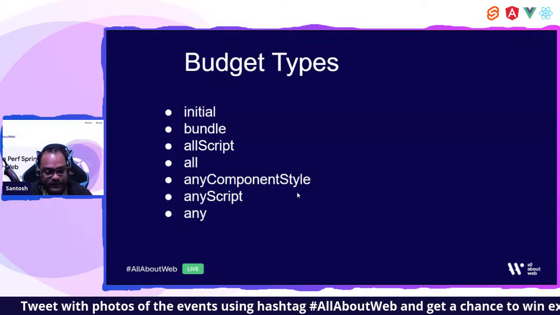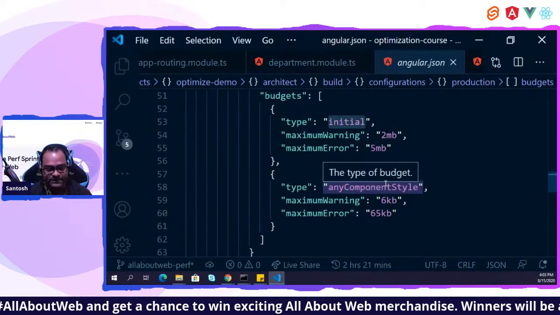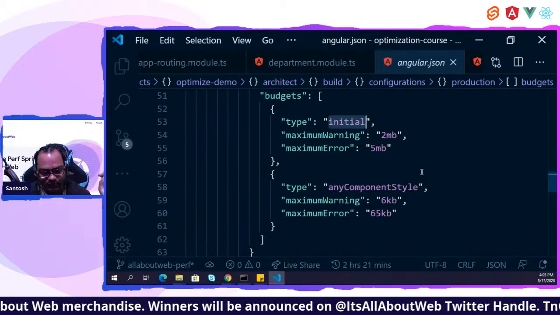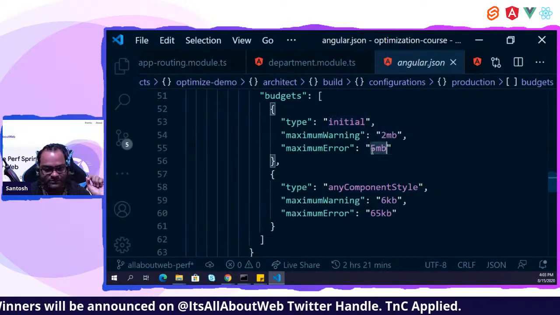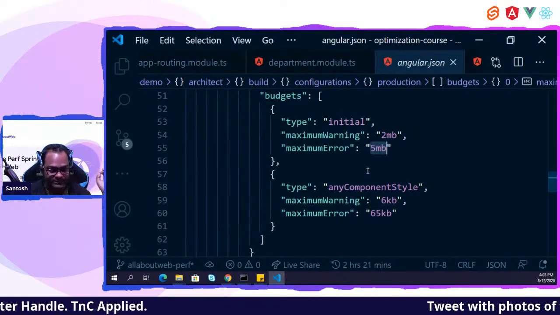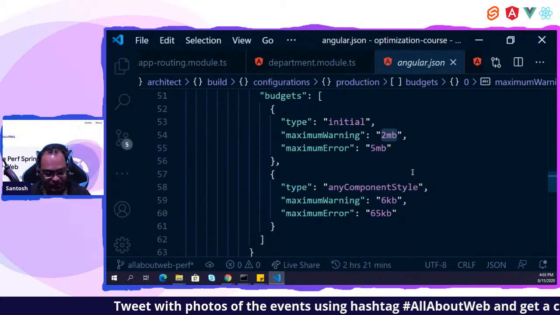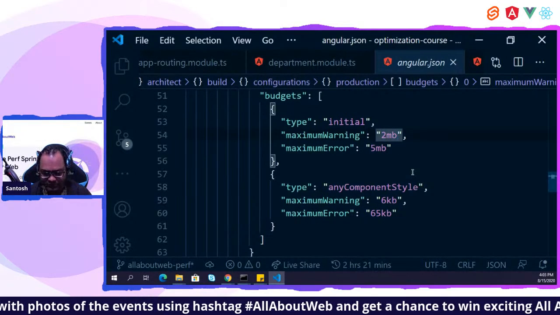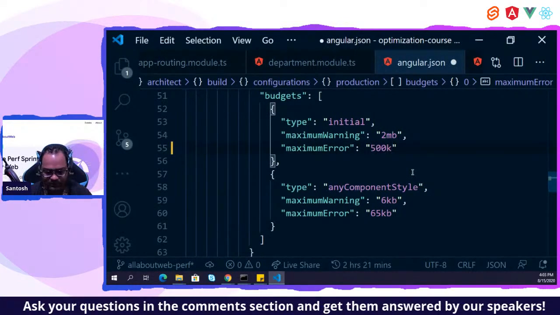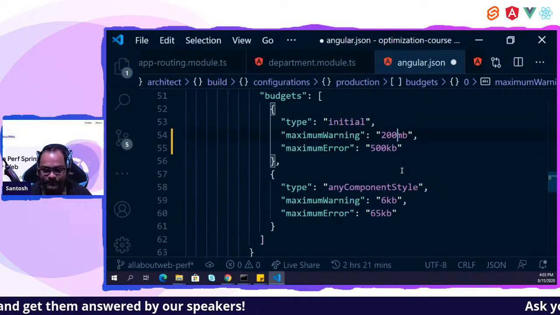The initial bundle size contains your ES20, I mean the main bundle, plus polyfills and styles.js. By default, if you start a new application, the maximum warning is 2 MB and the maximum error is 5 MB, which is really huge, considering your application may be smaller. So if you have a small scale application, you should move this to around 500 KB, and the maximum warning should be 200 KB for a smaller application.